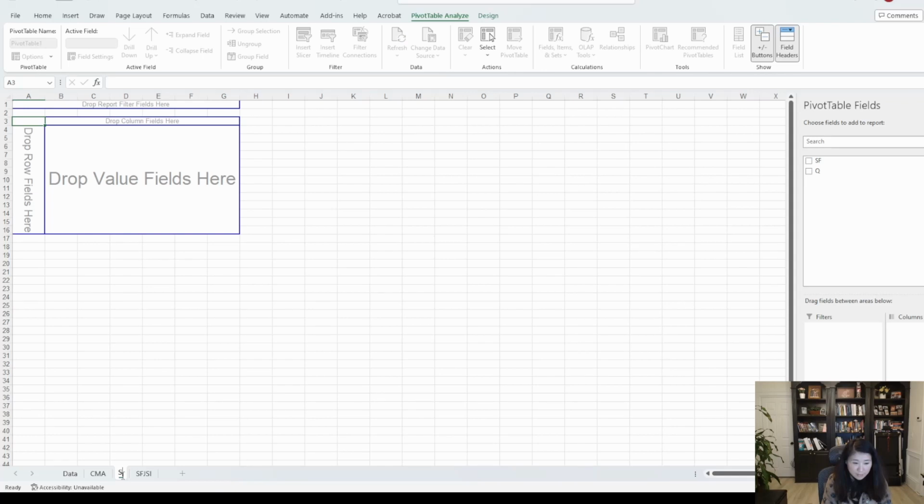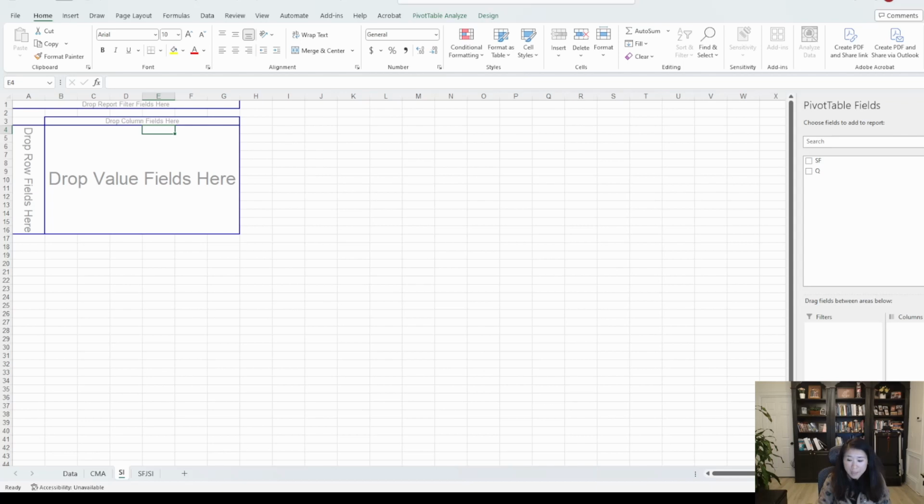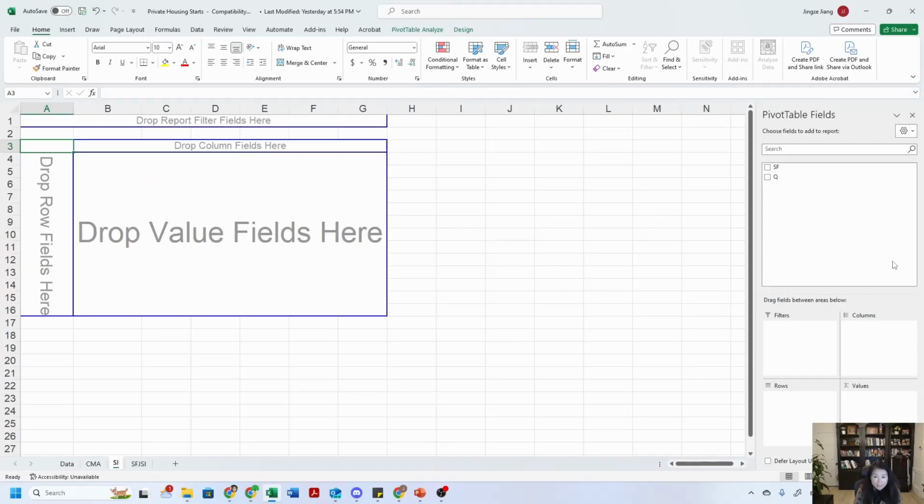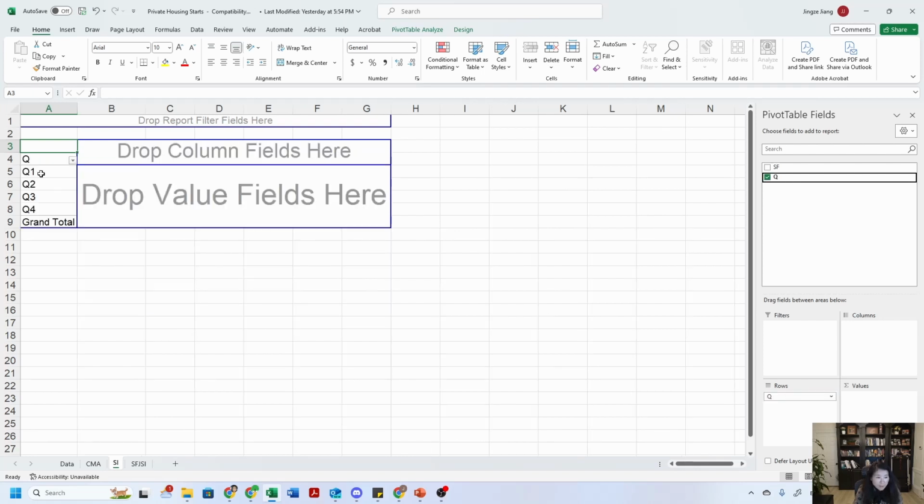Okay, let me go back. After you have this new tab developed for the pivot table, what we need to do first is, pay attention to my mouse, click the Q, so that's the 4 quarters. I click it, hold it, and drag it down to rows. Now on the left-hand side, as you can see, we quickly get Q1, Q2, Q3, and Q4, right? Now we're going to select the other variable, SF, seasonal factor, click and hold it, and drag it down to values.